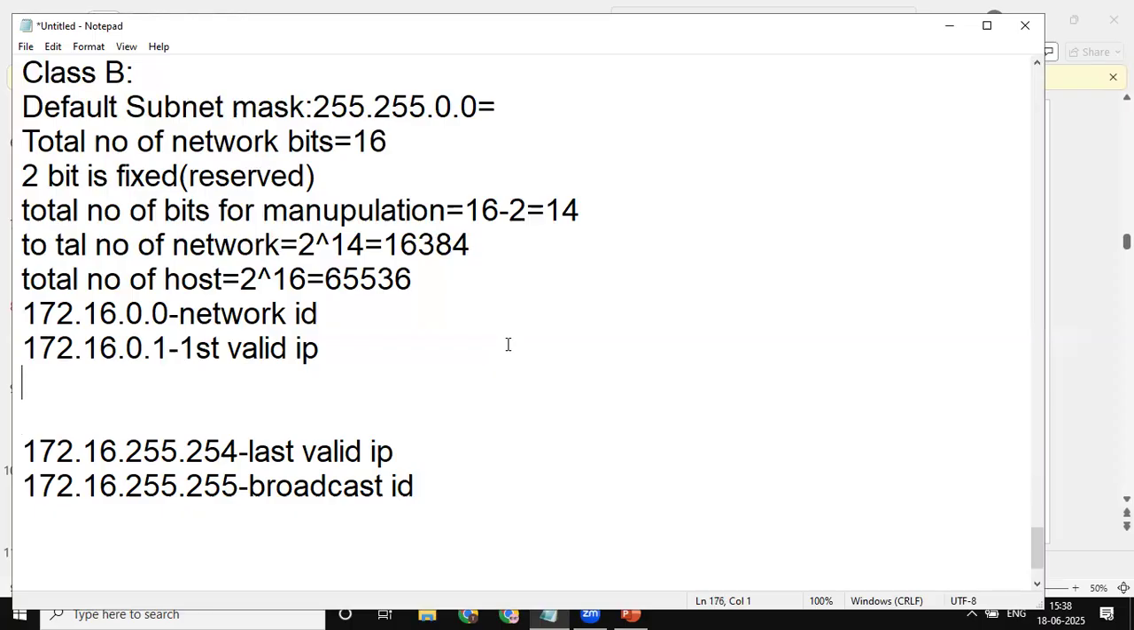Correct? So here you can see, total number of network bits is 16. In that 16, 2 bits are reserved in your class B. What are those bits? 1 and 0. 1, 0 is reserved in class B because if I don't reserve that, it will go to either class A or C range. So that's why those two are reserved. So total bits for manipulation is 16 minus 2, that is 14. So 2 to the power of 14 is 16,384. So these many networks you will get from your class B.